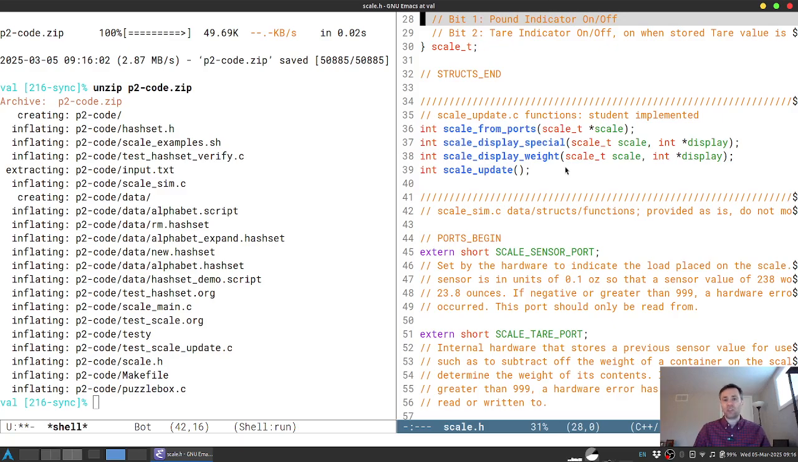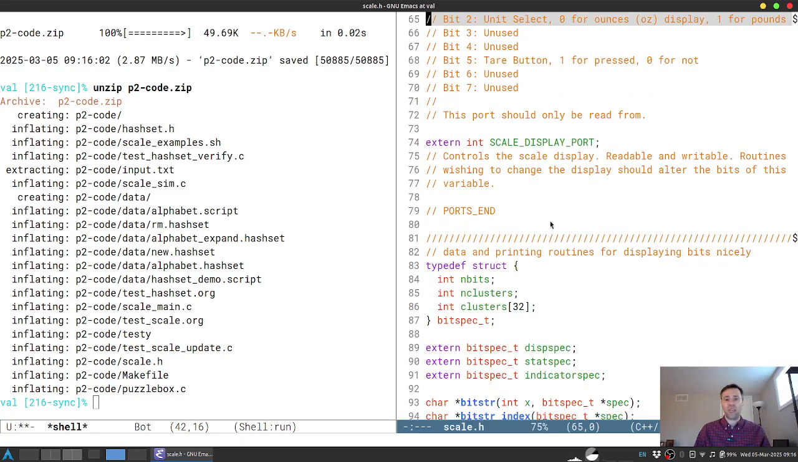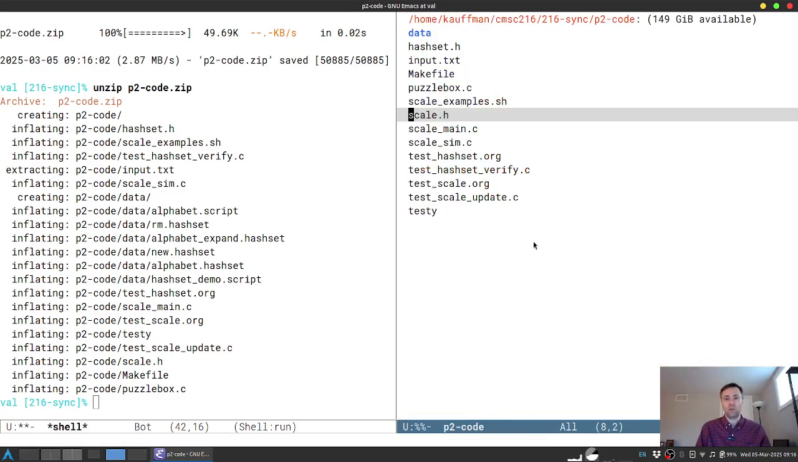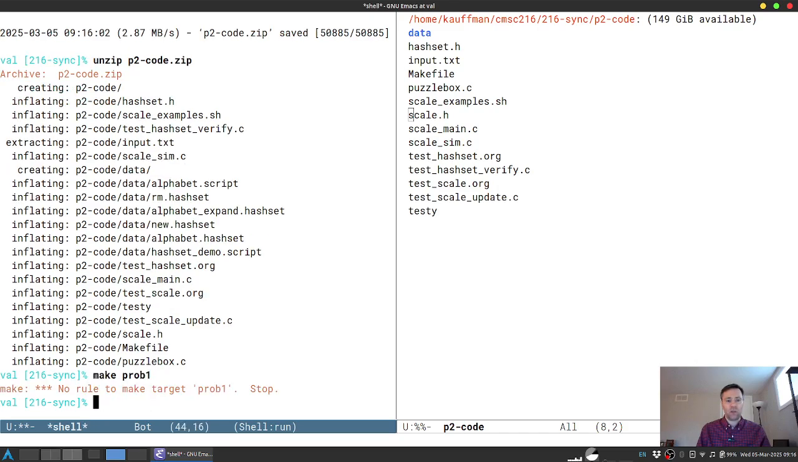There's also additional stuff here that has to do with the simulator. And you don't necessarily need to have an understanding of this lower down stuff. But if you're curious about how the software simulator for this hardware device works, then you're more than welcome to. But if I type a make prob1 in order to try and build that, oh, sorry, I need to change into P2 code here.